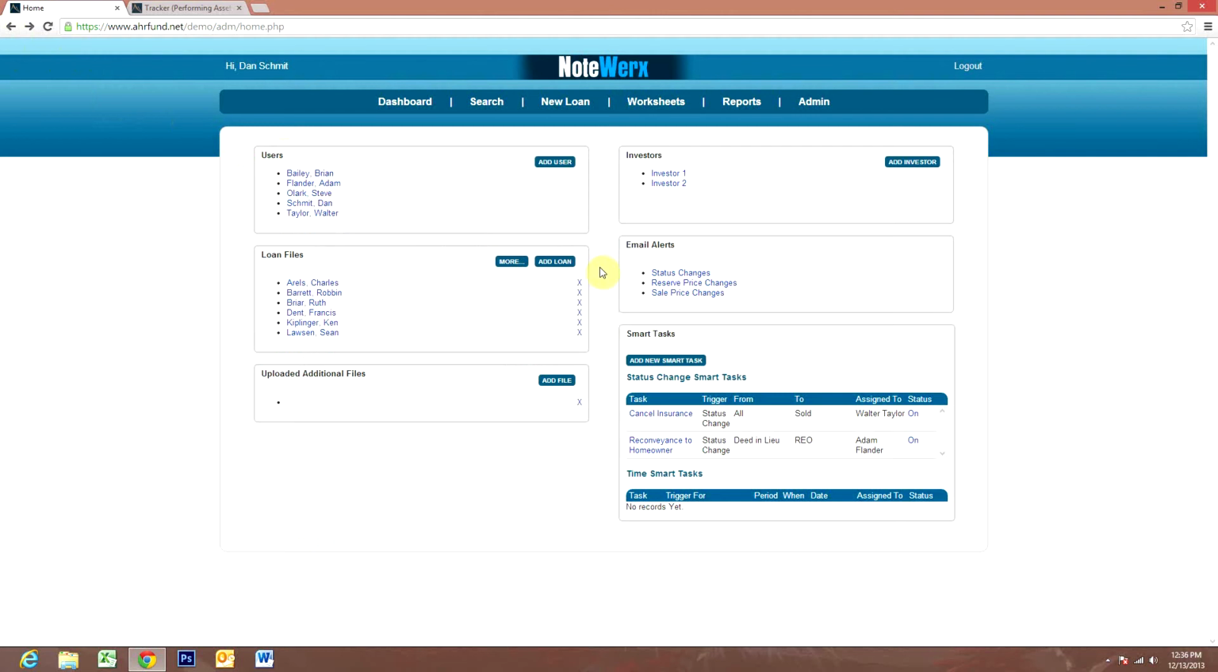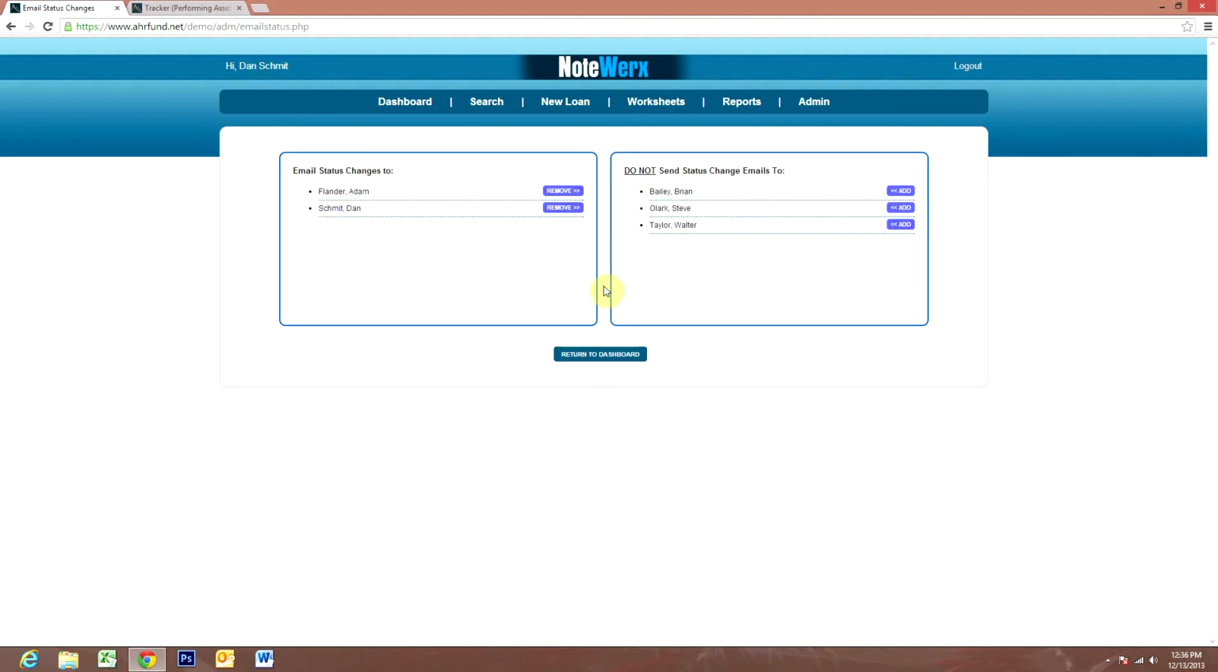Going back to the admin tab here, next thing I want to highlight is our email alerts. This will keep your team and communication in full loop. Basically what it does is allow you to control who gets an email alert anytime a status, a reserve price, or a sales price change has been made. Very easy to add or remove someone from the list.